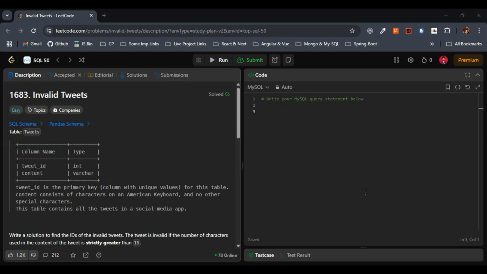I hope the approach is completely clear. This is the approach that we will be going with. So finally, we will get this output when we select only the tweet ID of the invalid tweets. So let's see how we can articulate the approach in the form of a query.